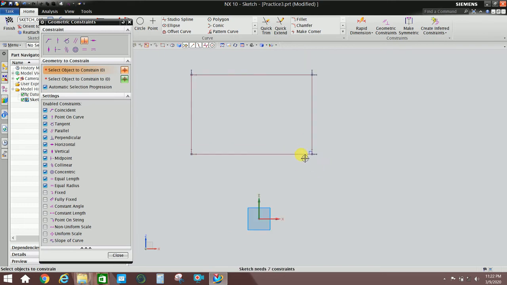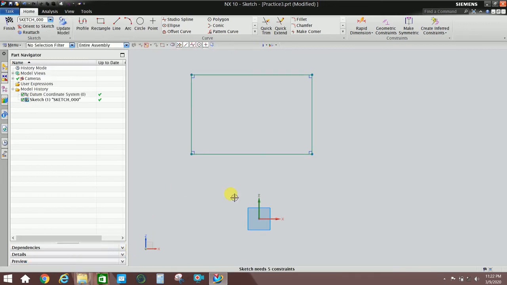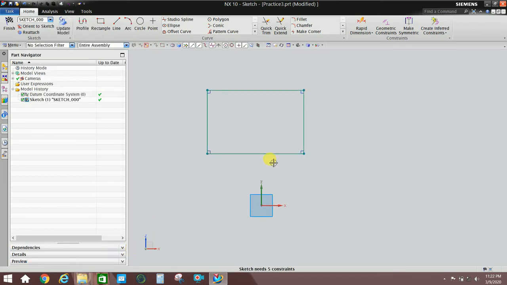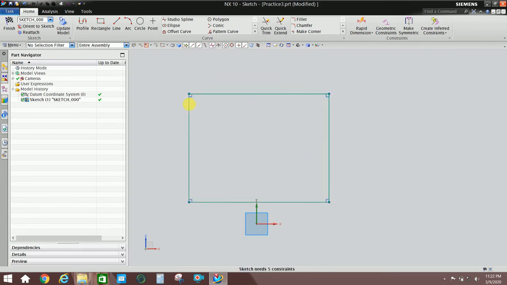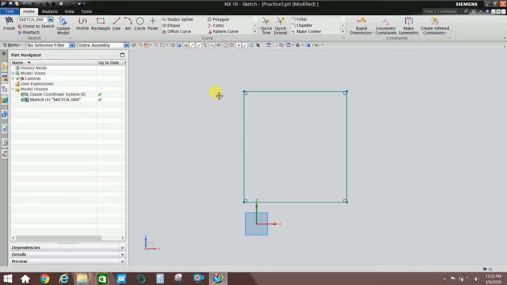So that means the angle between these two lines is now 90 degrees. So I'll select this line with this line. So this corner is also constrained. I'll select this line with this line, and so this is now the right angle triangle, sorry, the rectangle. And if I drag this rectangle, now you can see the angle at all the corners is fixed, and they are perpendicular to each other, that is 90 degrees.